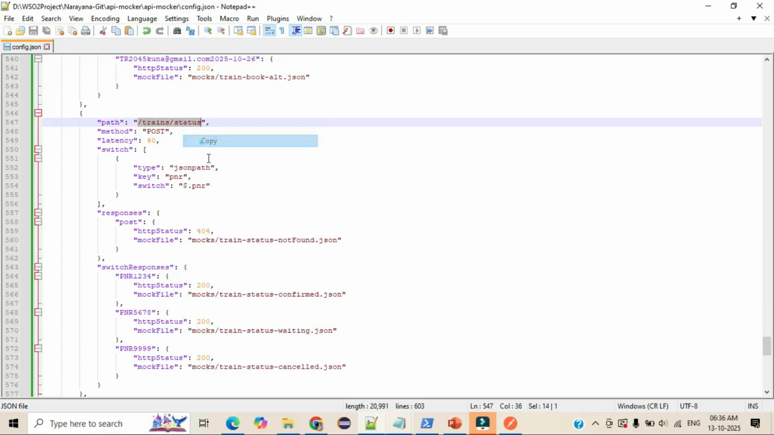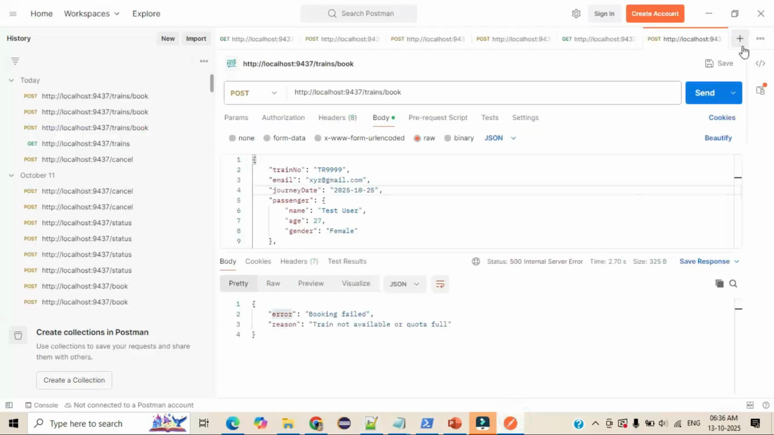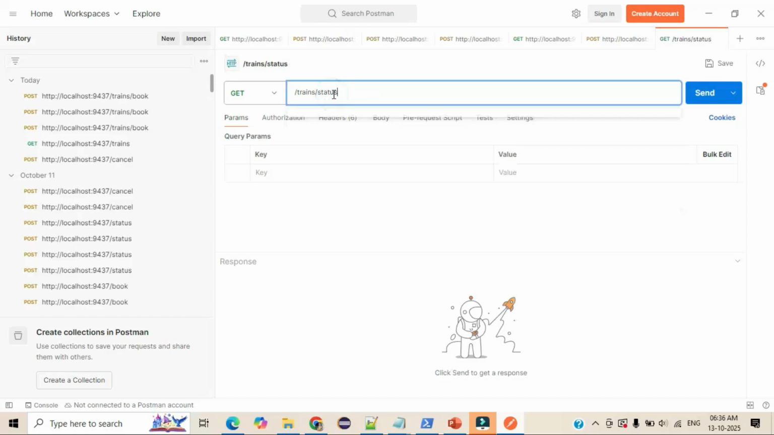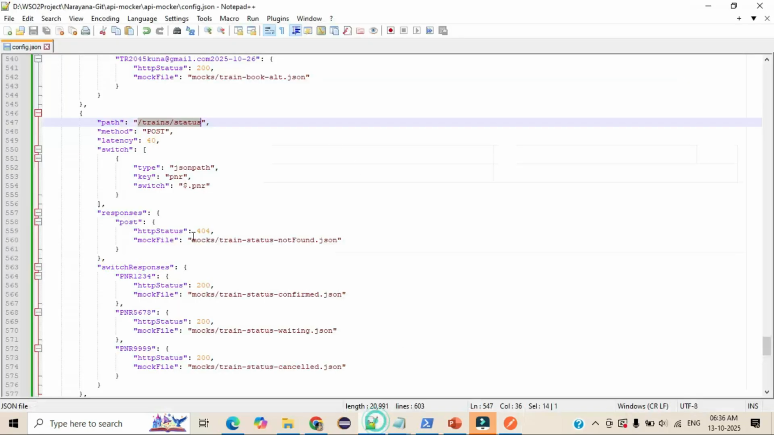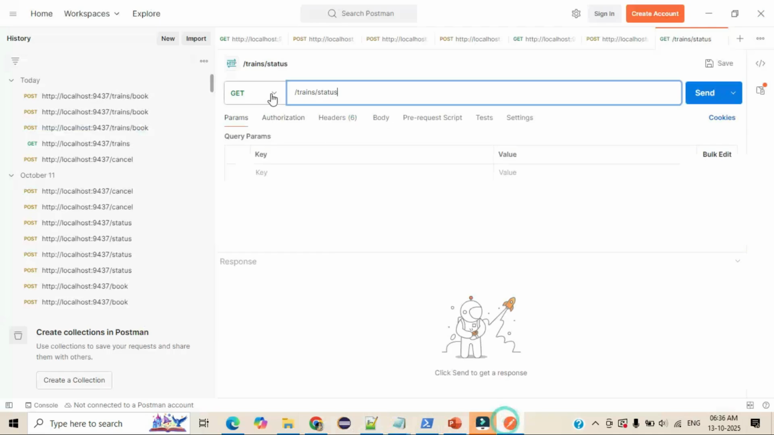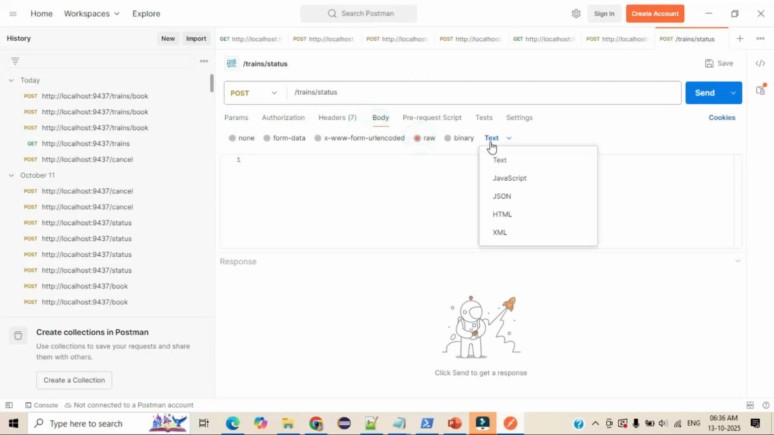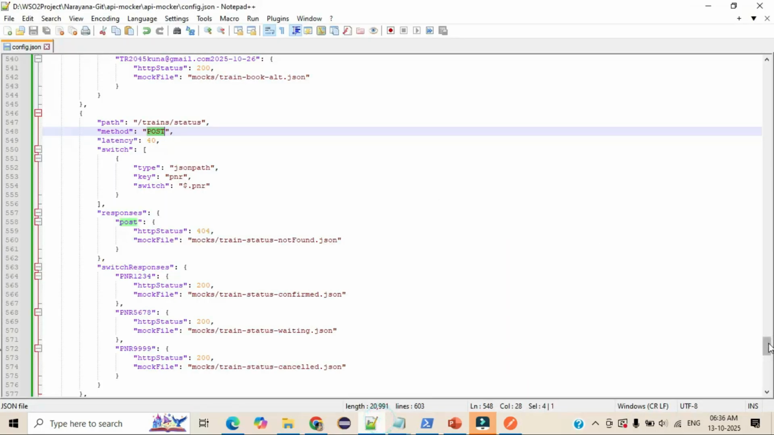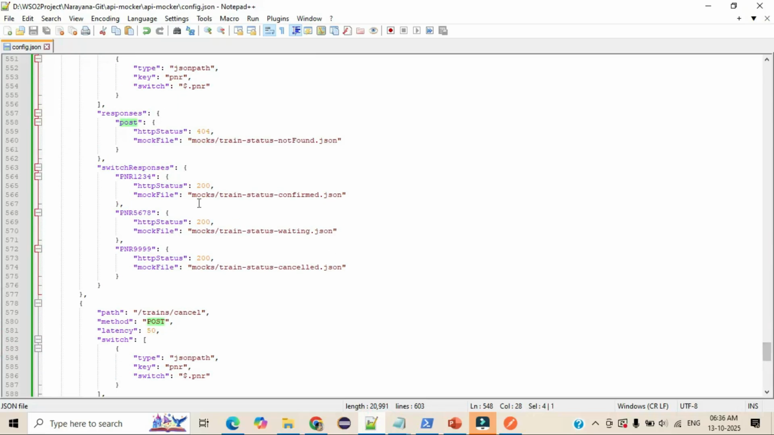So let me copy this one, go through Postman here, let me add one new tab here. Okay, so I'm adding this endpoint, and for this particular endpoint we are using the post method. So let me modify this get to post, go through body raw data, modify this text to JSON. Now what is it saying, let's go through this configuration. If you are passing PNR 1234, if that exists, then it will call confirmed.